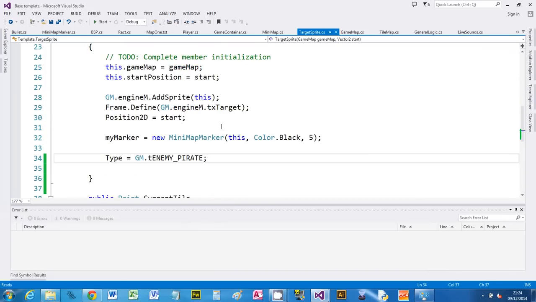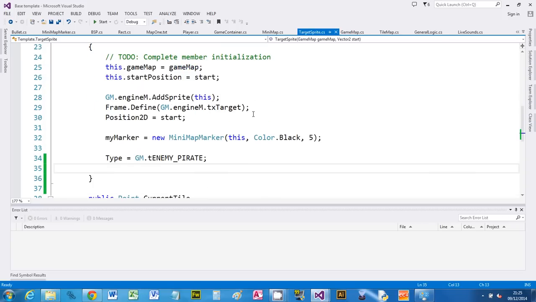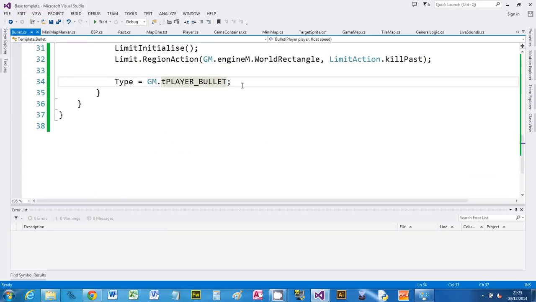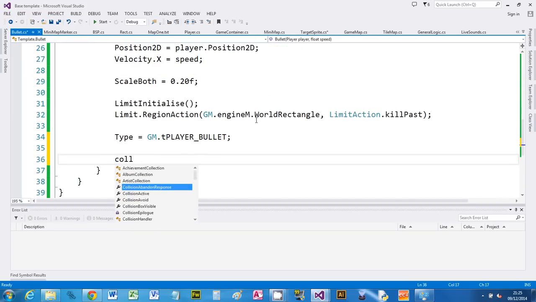Now in order to make this work, I want to make sure that all the bullets check to see if they've hit these enemies. So any sprite that I want to be part of collision detection, I need to say collision active equals true when they're created. And that's it. That's all I need to do for that. Now I want the bullet to know that it's collision active, so I've gone back into my bullet code. I'm going to set that to true.